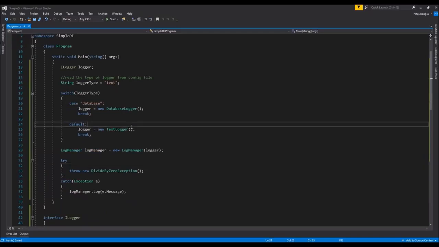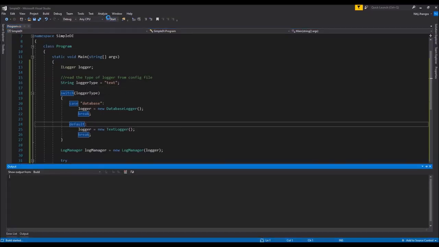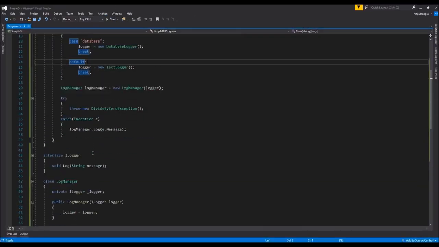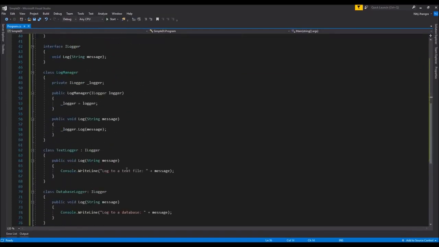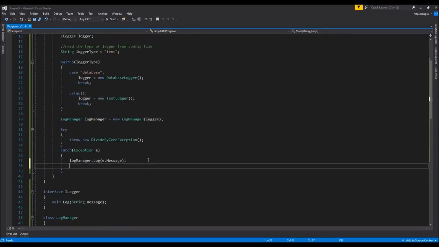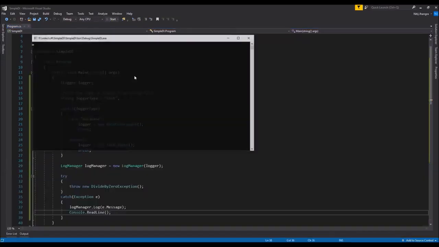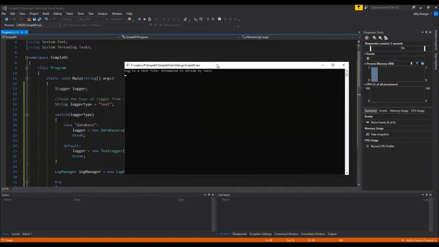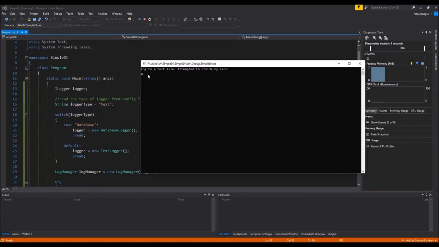Now it's time to run our code and see if it's working or not. So right now the default logger type is set to text, so the message which will be displayed should be this one, log to a text file. Alright, so you can see the exception has been raised and the message which we are seeing is logged to a text file because we are using this text type of logger.